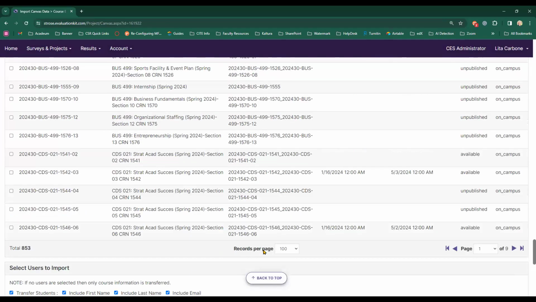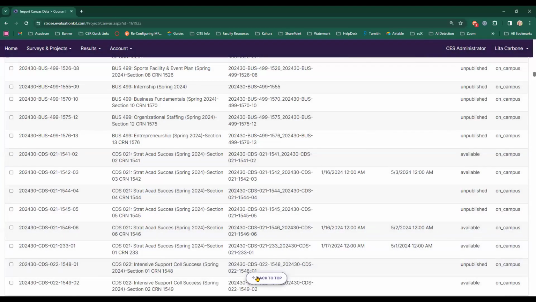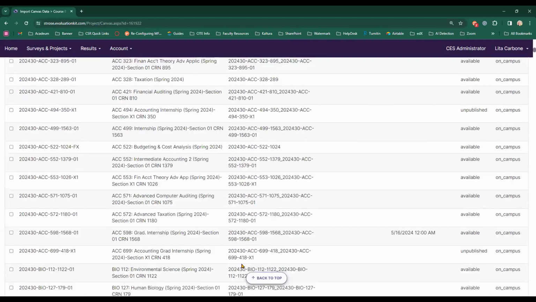And for the records per page option, you'll see that it defaults to 100 courses. The total for this is 850. So I always like to make sure that I have all of the courses visible on the same page, so I do the highest setting of 2,000 records per page.